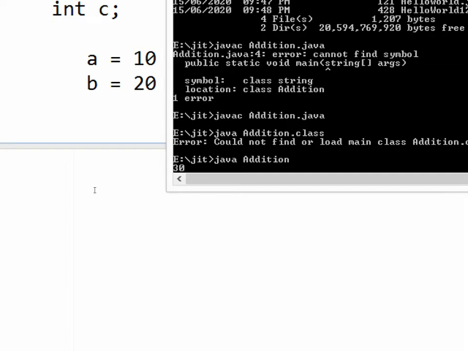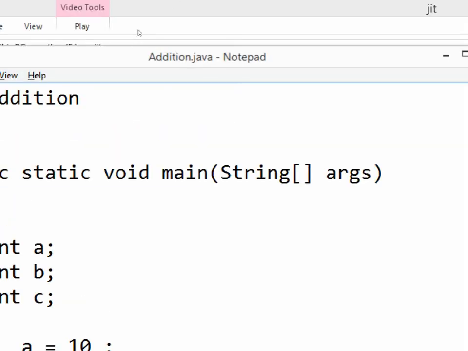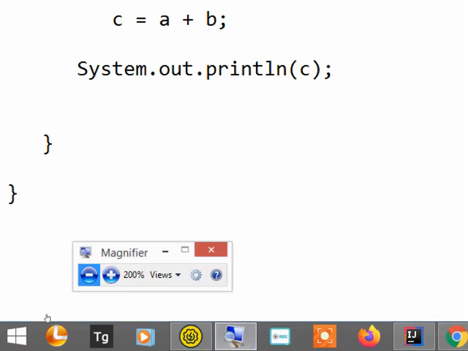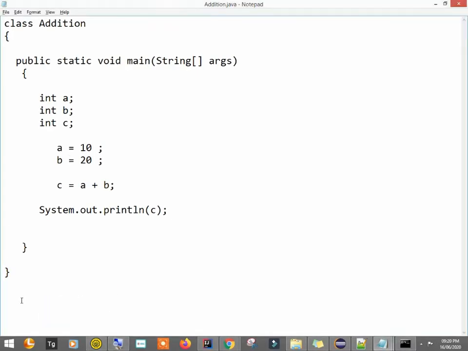A and B have the values 10 and 20 respectively, and the addition of those is 30, right? We got this. So this is quite an easy program, right? So similarly you can do some other programs, so I'll keep it for your homework, right? So use the same code. So this is your homework.